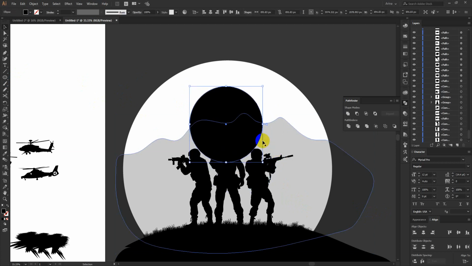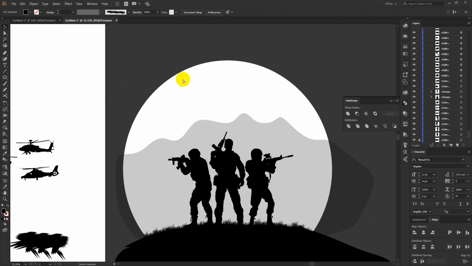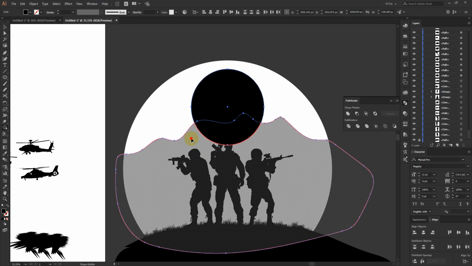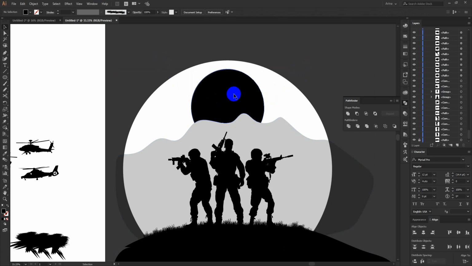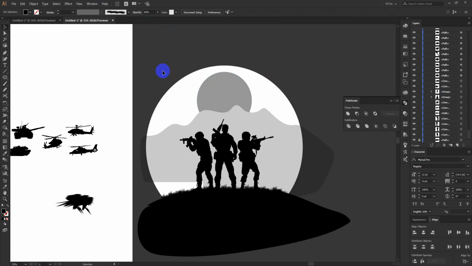This is a very easy design. I am not going to make it super complex, I just want it to be something easy but cool looking. So these are the mountains and this is my sun here. I'm going to reduce the opacity so that I can see that clearly.